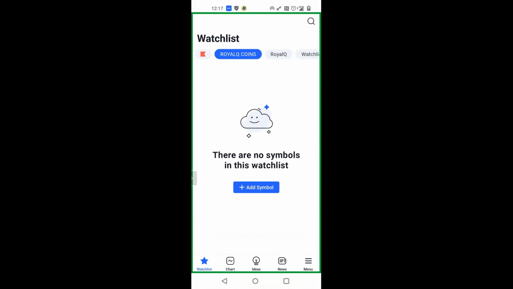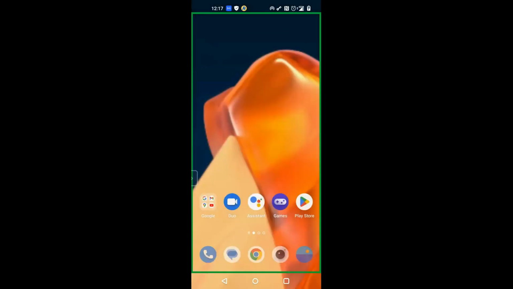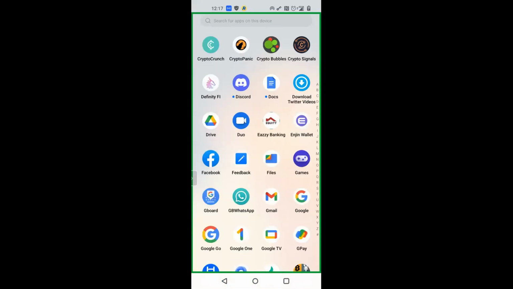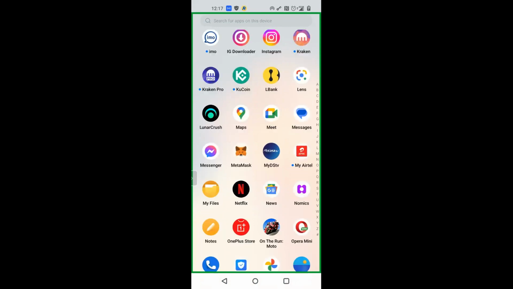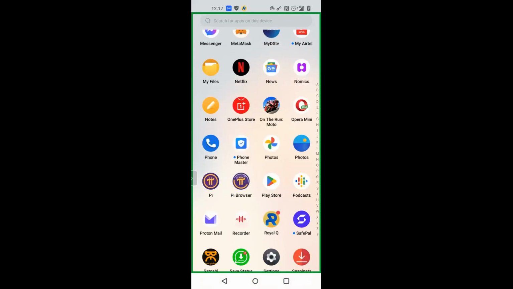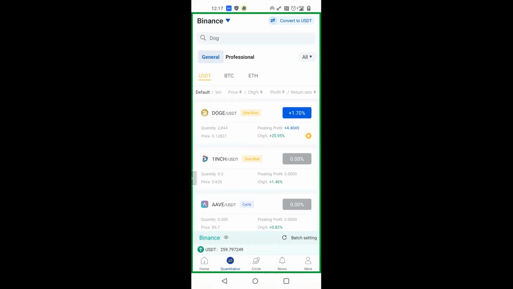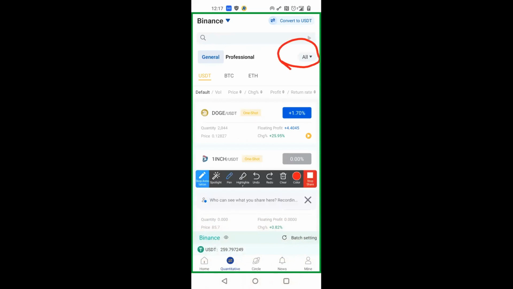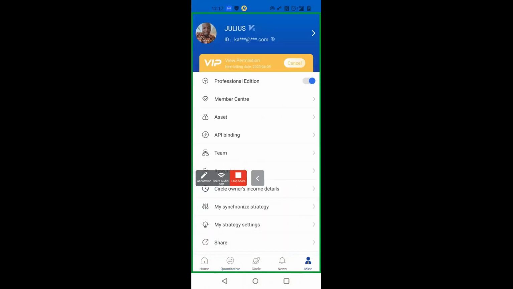So the second step is to go to your Royal Q application. So I'm going to go to my Royal Q. All right, there we go. And when I reach my Royal Q application, then you tap on quantitative. Then when you tap on quantitative, remember, if you are new to your Royal Q application, there is this area called mine. Tap on it. Come and tick and switch on the professional edition.